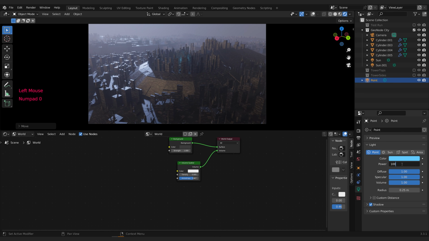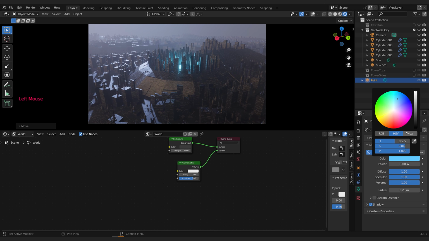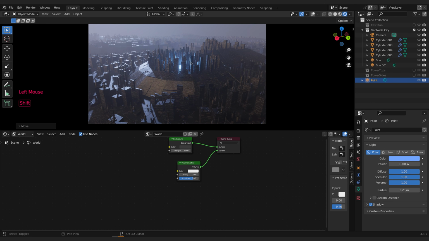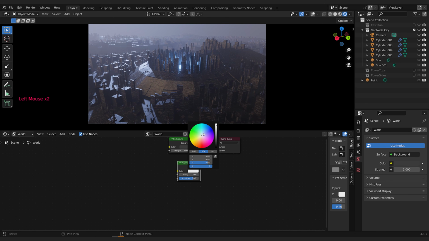Not quite as dramatic as I thought it would be. Could just be because it's too hidden. Bring it out a little bit. Maybe duplicate that one and put a few more somewhere else. Let's try changing the color of the fog. See what that does.